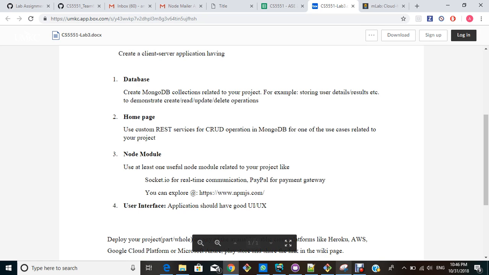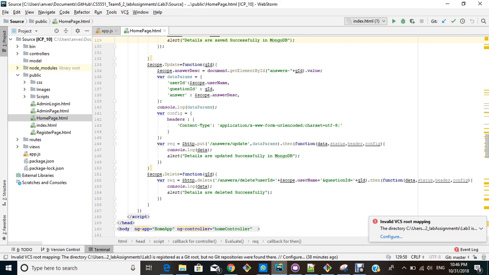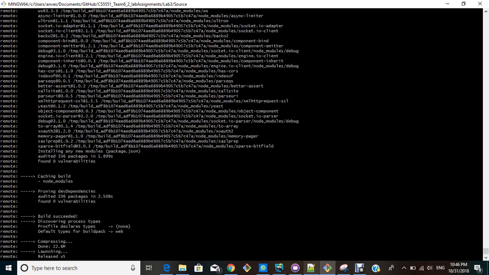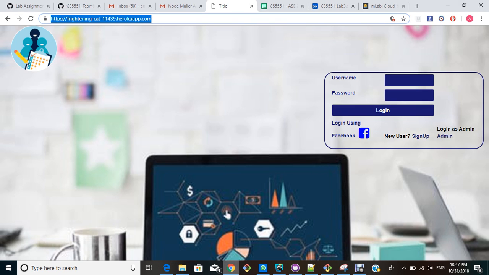So first of all, let me show the demo for this. Here I deployed my code in Heroku, using some commands which will be explained by my partner Prakash. First I will show the demo. This is the Heroku URL and the Heroku app that I created for this lab assignment 3.